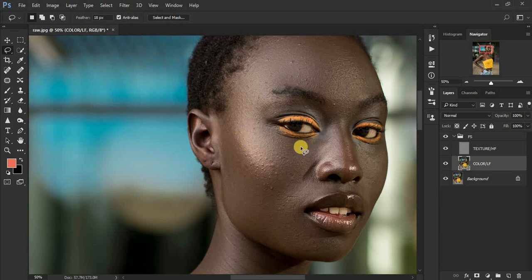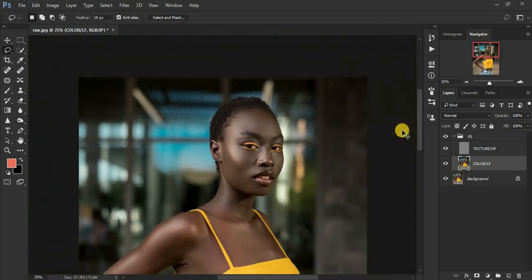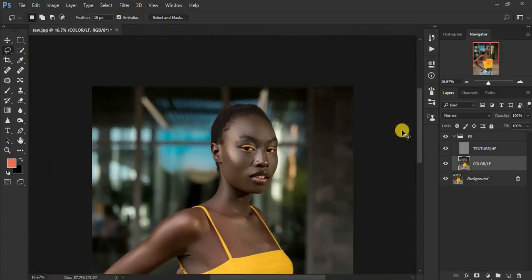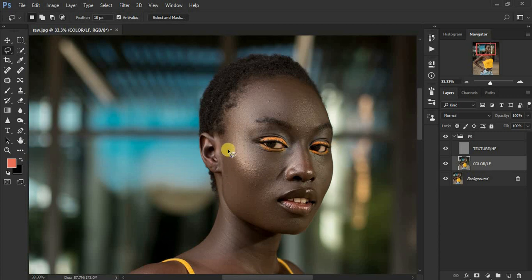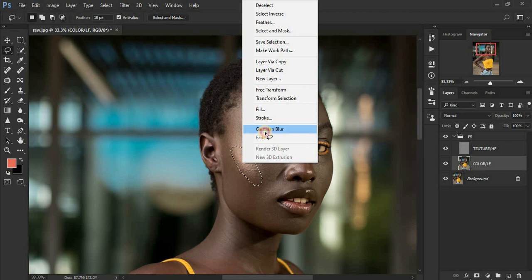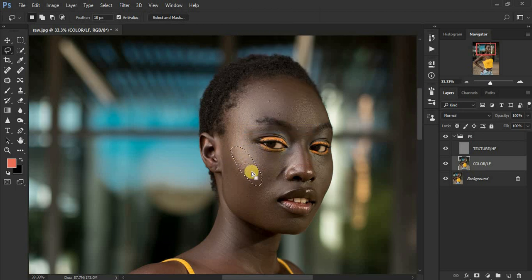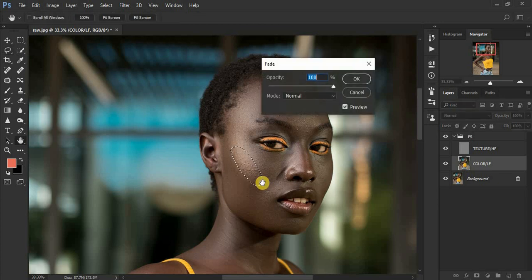So you can see right now this is the before after, and we still have the skin texture in our image. If you apply the effect right here, you can see we have lost these highlights right here. And remember, now we have to fade this effect. Click Shift Control F to bring this box, and now fade or reduce the effect of the Gaussian blur we have applied there.